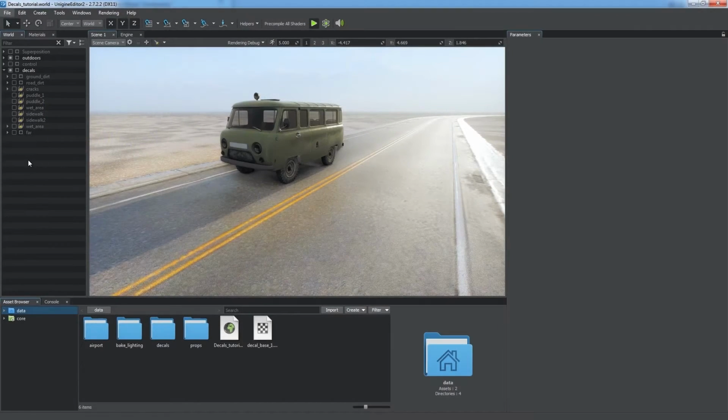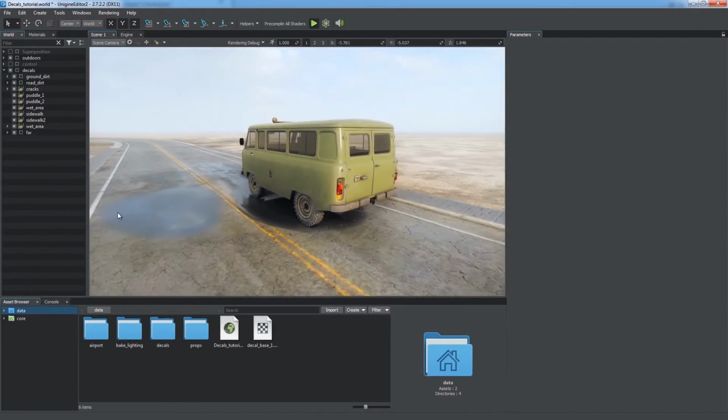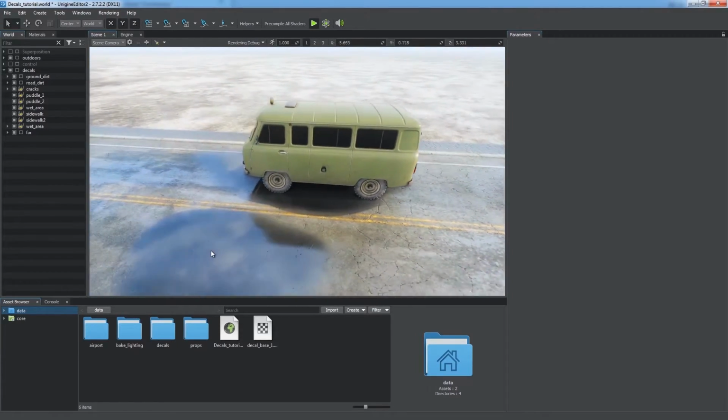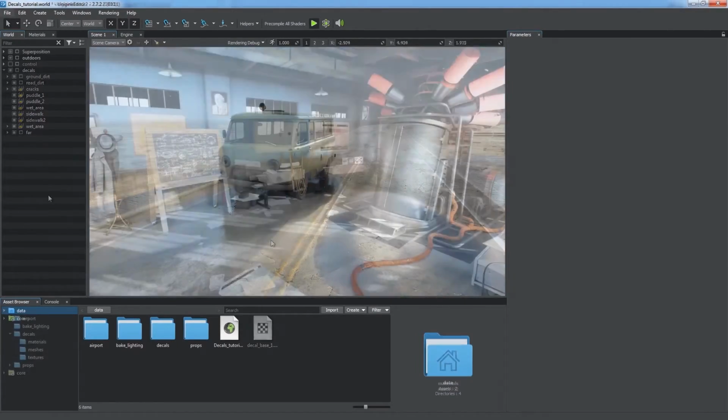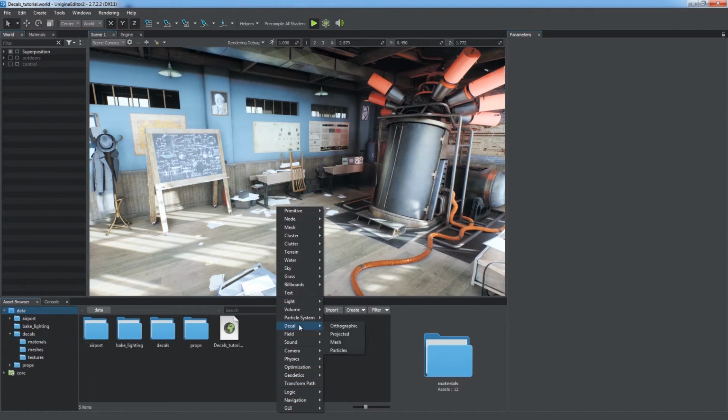UNIGINE offers you deferred decals, material projections on a surface, enabling you to change material parameters in certain areas on which these decals are projected. You can add various extra details at basically no performance cost. Right-click within the viewport with the Shift key pressed to open the Create menu. In the Decal submenu, you will find all available decal types.